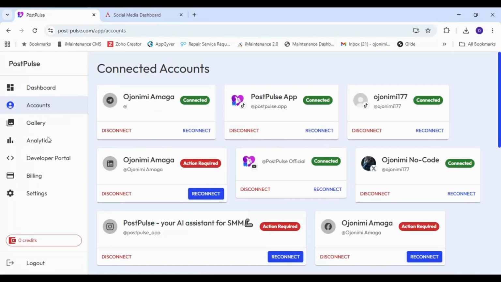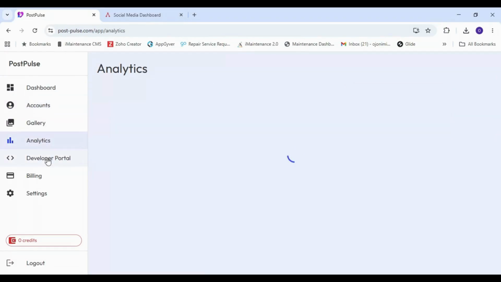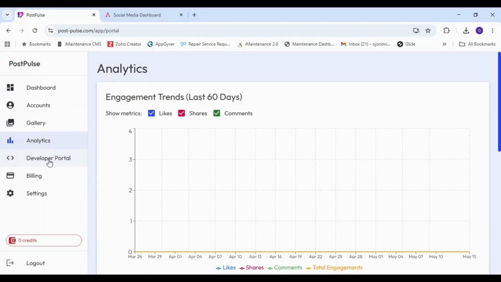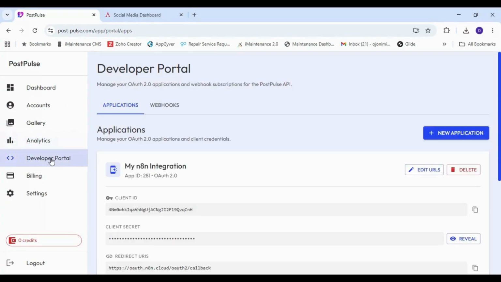PostPulse, by contrast, has a much more accessible and easy-to-follow dashboard, complete with the ability to find previous posts and schedule them intuitively, either from the dashboard or from a third-party integration. The best part, these features are open to you no matter what plan you're on, so you're not restricted by pricing tiers.